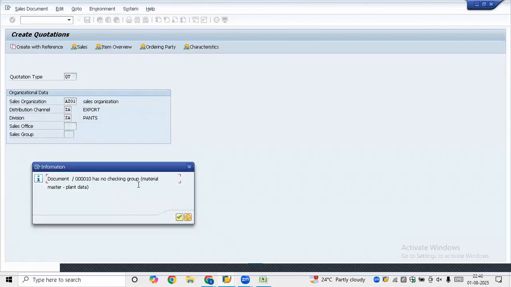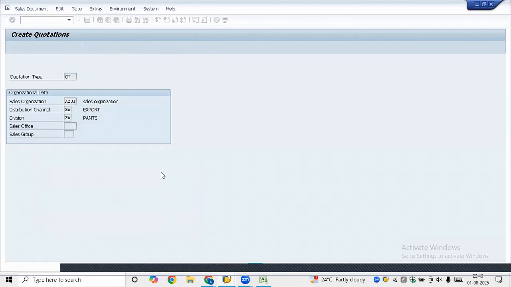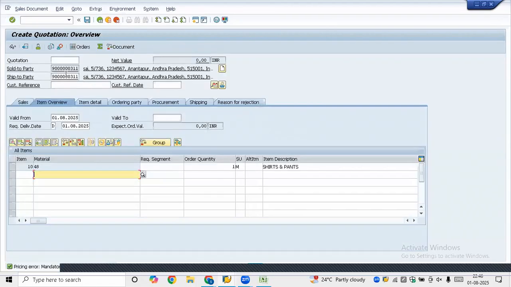Automatically, see, the data is copied, right? And here, whatever you can give. If you observe, it has valid from and valid to.